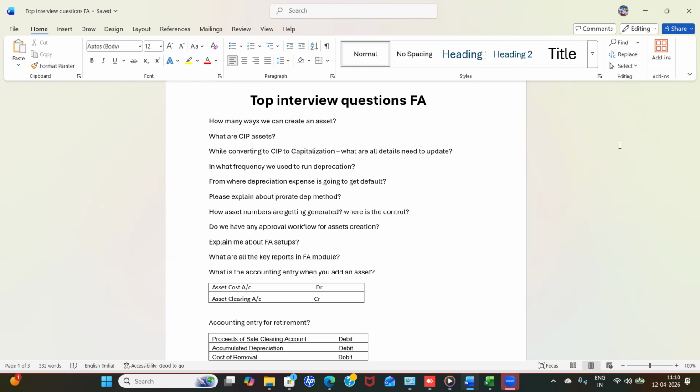You can create an asset through ADFDI spreadsheet. And you can use FBDI spreadsheet also. So these are the ways you can create assets in the FA module. Four ways totally. One is the mass addition. Second one is manual asset creation directly in the UI page, user interface. Third one is through ADFDI spreadsheet. Fourth one is through FBDI spreadsheet.